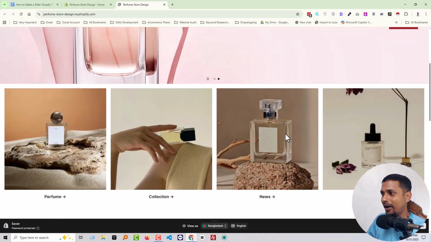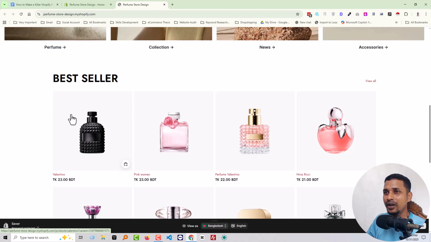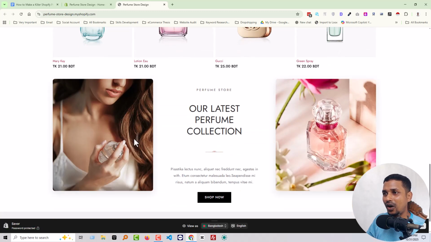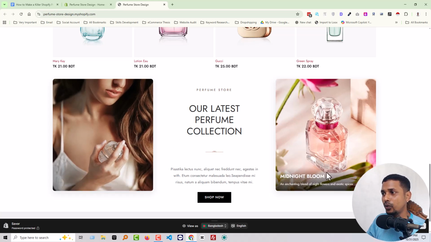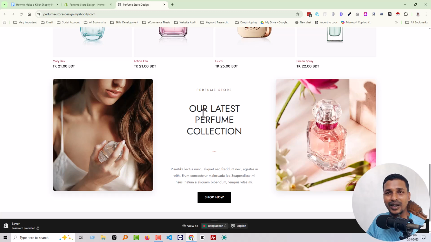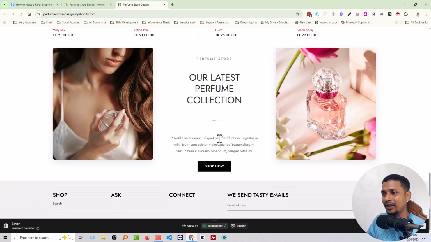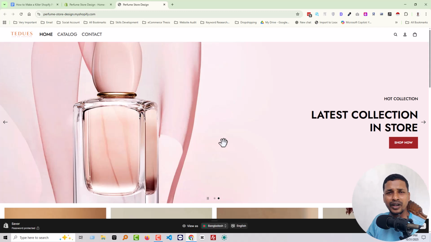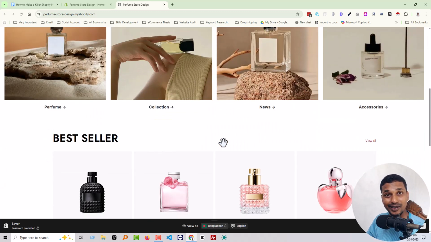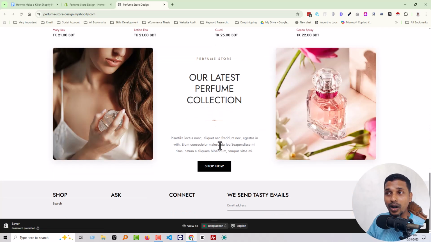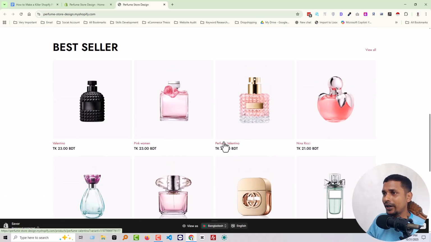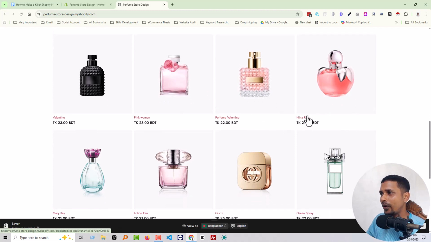Slidable, hover collection section, best seller. Also here is the ready section, latest collection, two images with hover and the center position text. Okay, and this is not completed, we are just developing this store, but in this tutorial we are going to work on the product page.